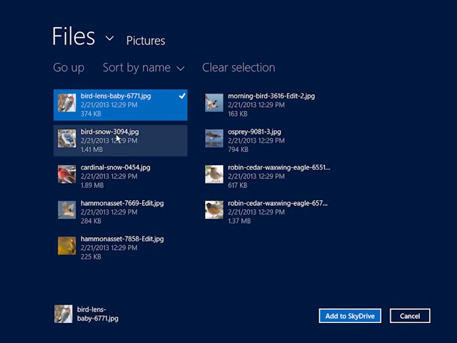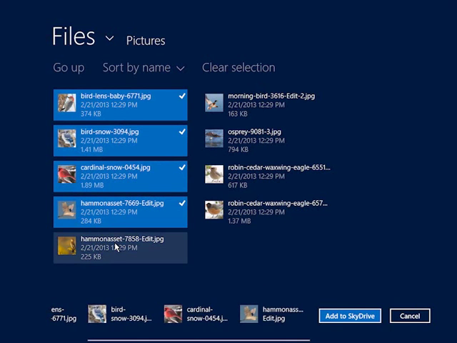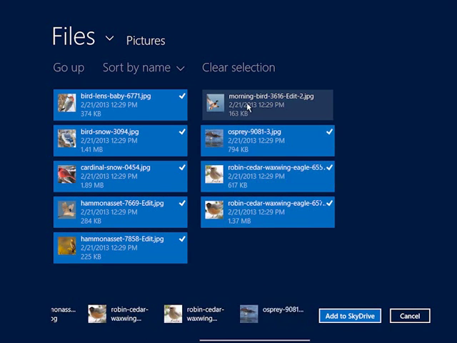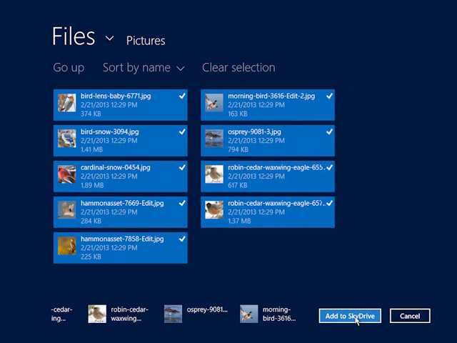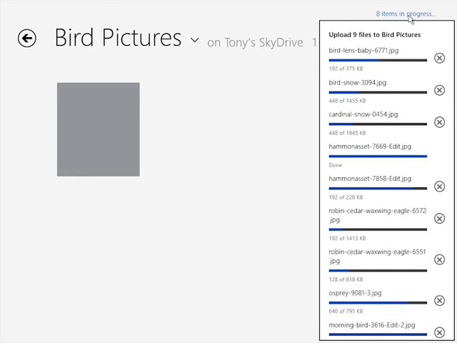And I can select them individually by either flicking them with my finger or right-clicking them. I can also open up the app bar and click Select All. So I have all those selected, and I will choose to add them to SkyDrive. Now you can see it's going to take a minute to upload them. If you want to view the progress here, you can click that and it will show them as they're being uploaded.